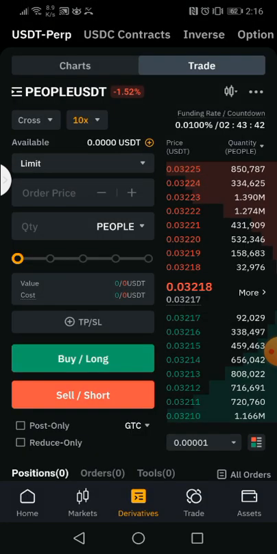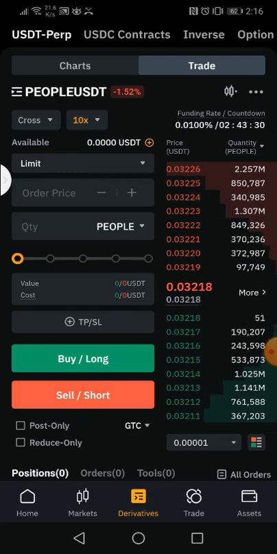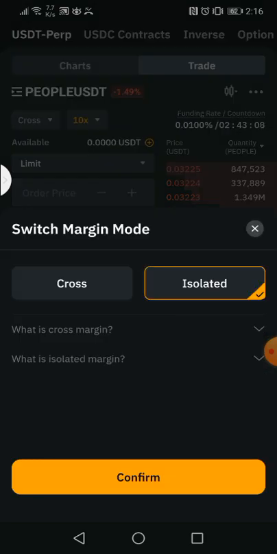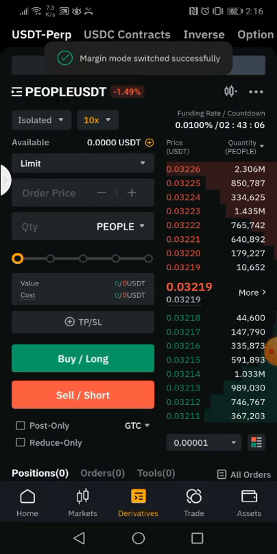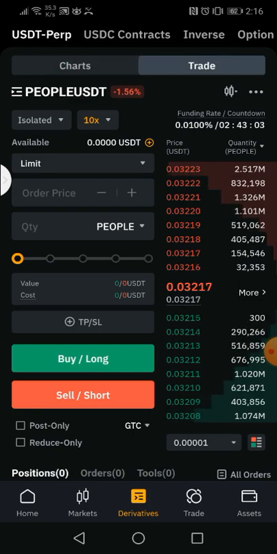isolated. Cross means that when you're in the trade, if your money has finished, it will go to your wallet and look for money to still keep you in the trade. As long as you still have, let me say you have $40 in your wallet, you use $20 out of the $40 to place a trade. Once that $20 is finished, it will go to your wallet and look for money from the remaining $20 to make sure it still keeps you in the position. But if you change this cross to isolated margin, sure you understand, once your $20 is finished, that's all, it won't continue.